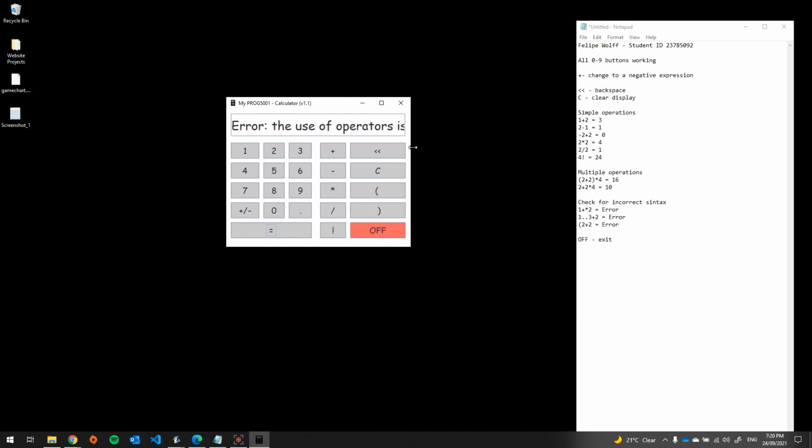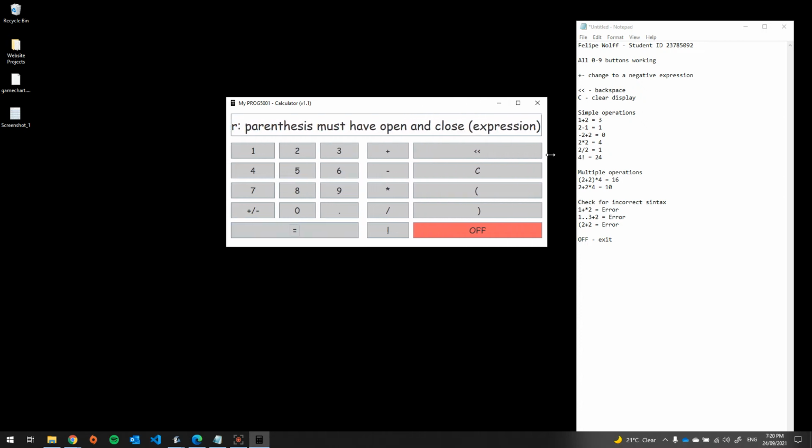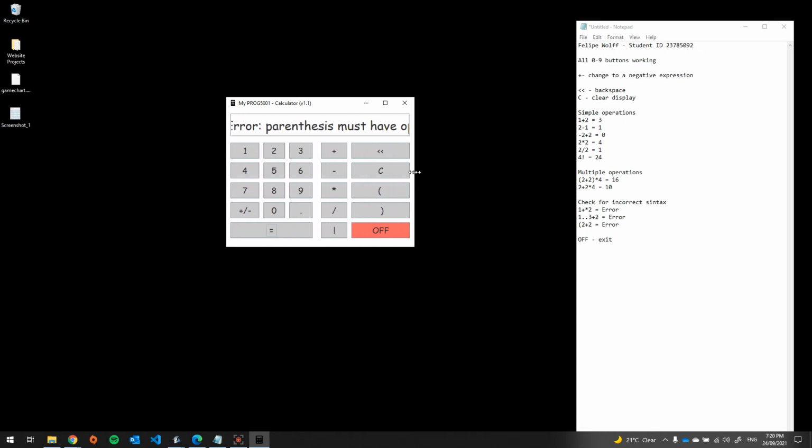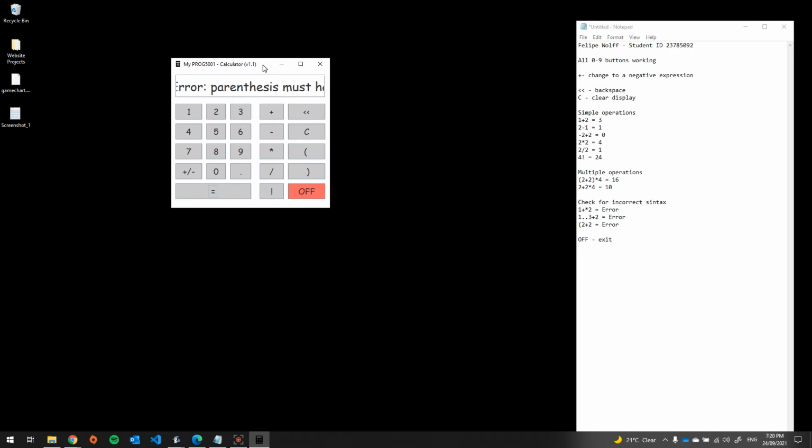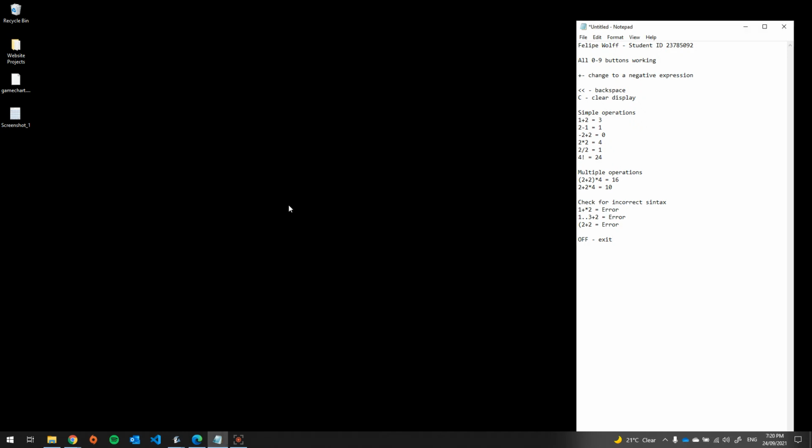I'm also checking if you open a parenthesis and then forget to close it. If you do that and press OK, it says that the parenthesis must have open and close in the expression. Okay, awesome. So that's pretty much the calculator. Now if you press the off button, it closes. So it's perfectly working.